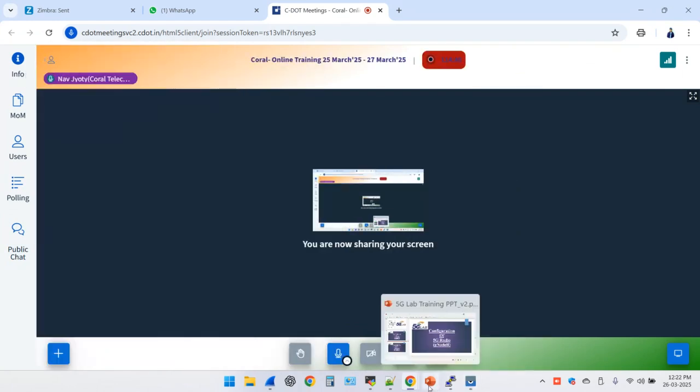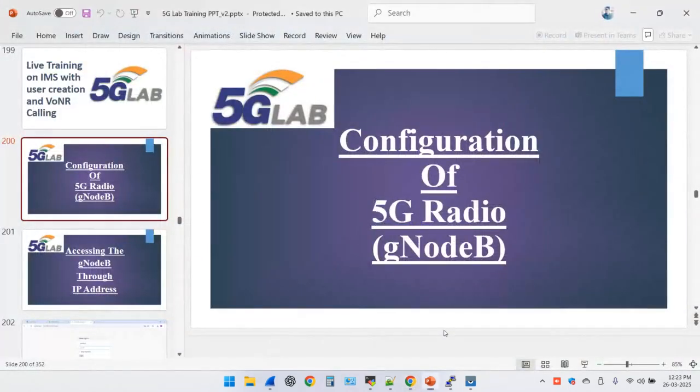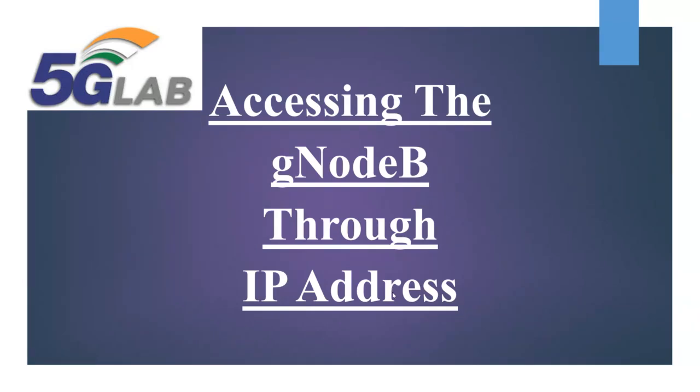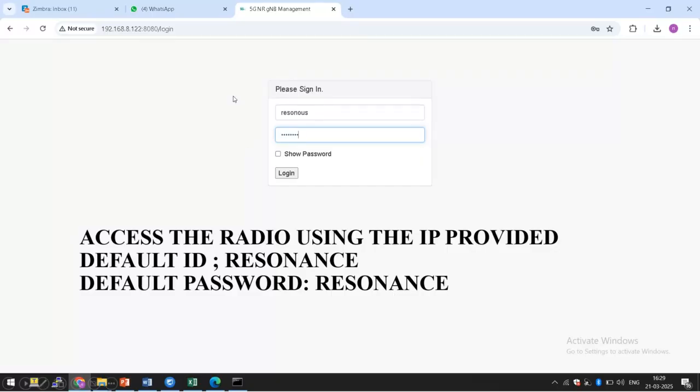So we are moving forward to our next session, which is about configuring the 5G radio gNodeB. First, accessing the gNodeB through the IP address. Every network device has its own IP address, so you can access its CLI or GUI options through that IP address, connected through SSH, or you can connect through web services like HTTP.